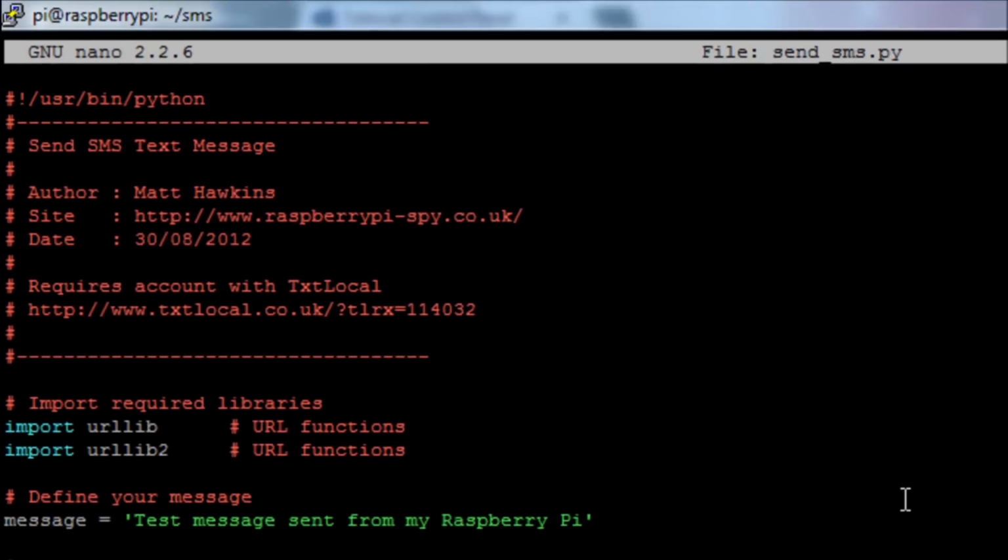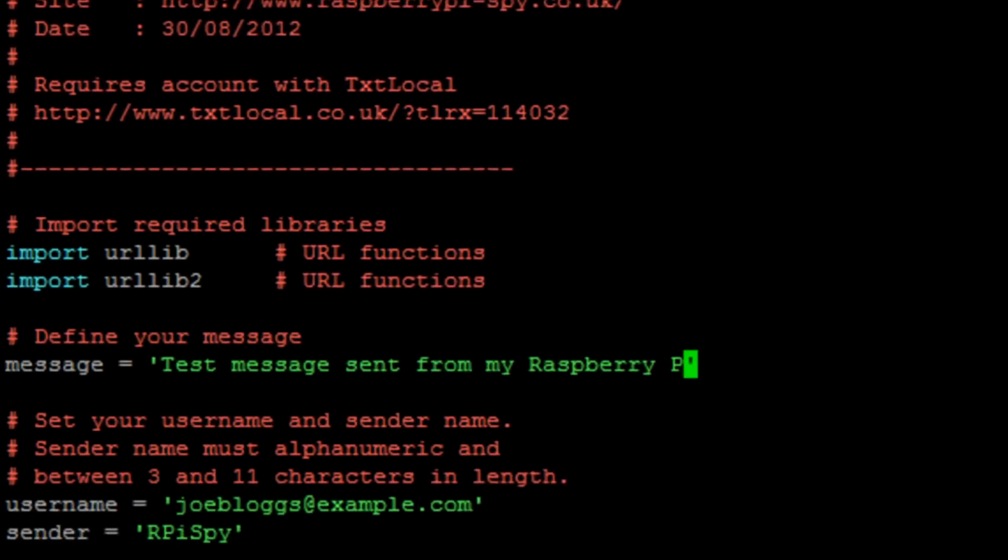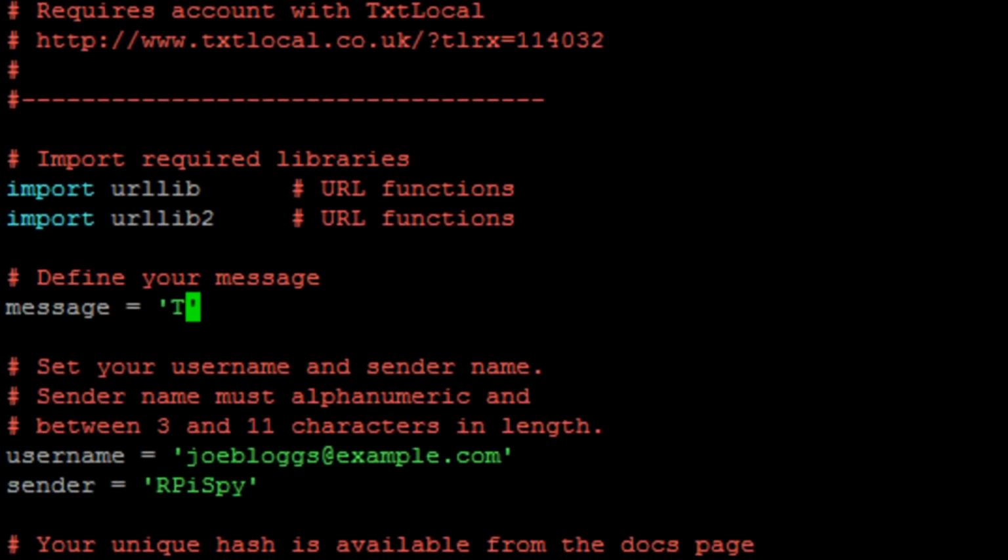Okay, so the next thing it's going to ask you to do is to change the message that you want to send. I'm going to change that to Raspberry Pi for Beginners. It's then going to ask us to change the username, which in this case is my email address. And then what it has there is the sender.